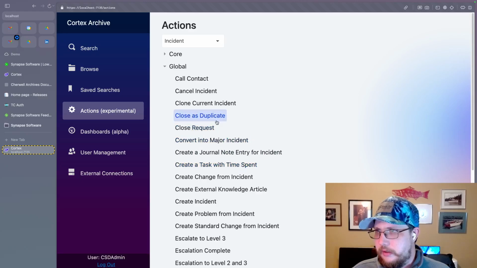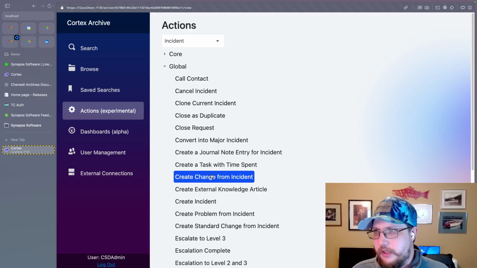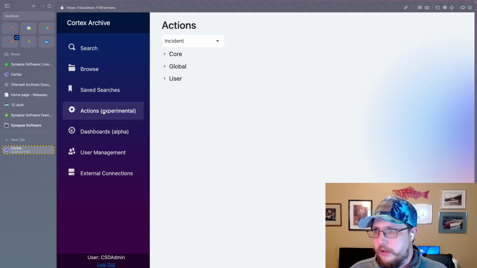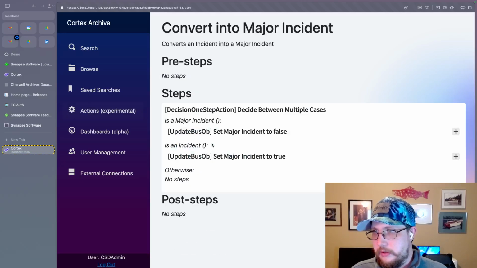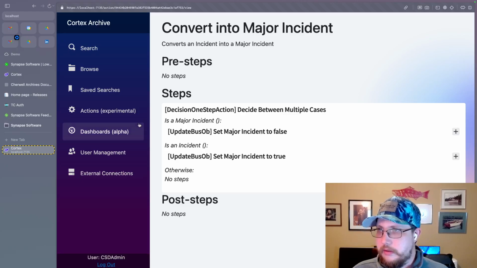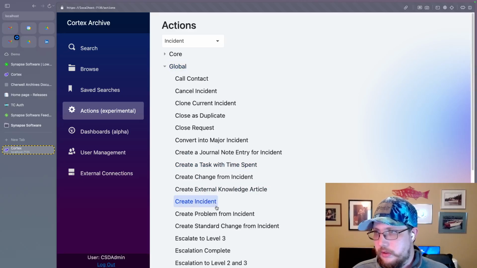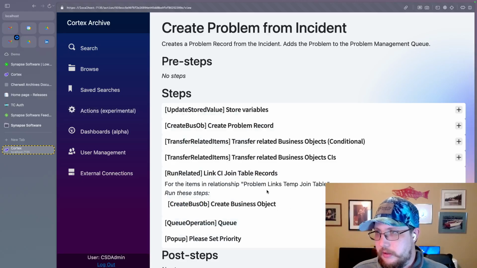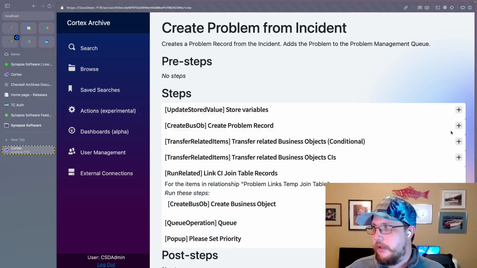There's one that does that. Let's see, where is that? I think it's can create change from incident. Nope, I will find it. Convert to major incident. No, that's not it either. Create problem from incident is probably it. Yeah, here we go. Transfer related items, right?